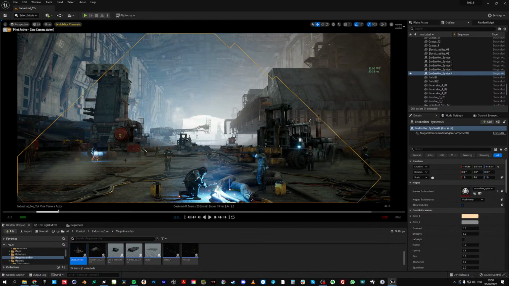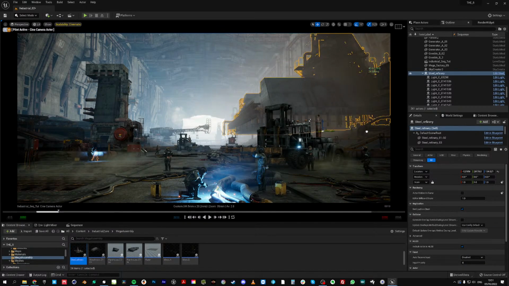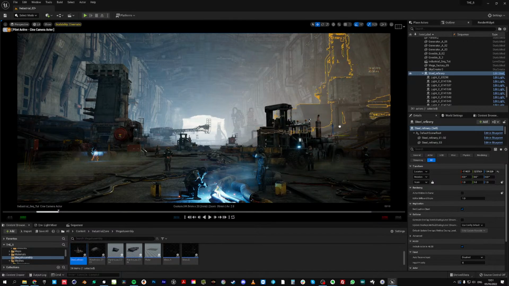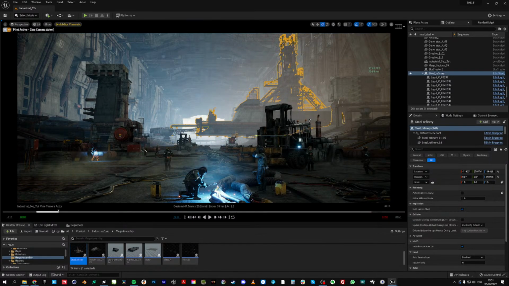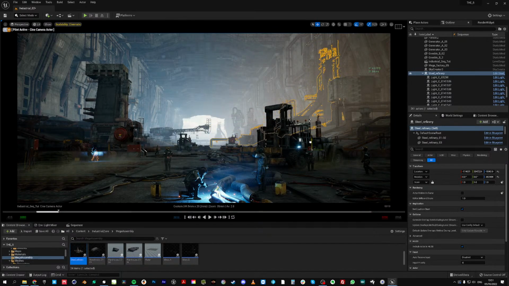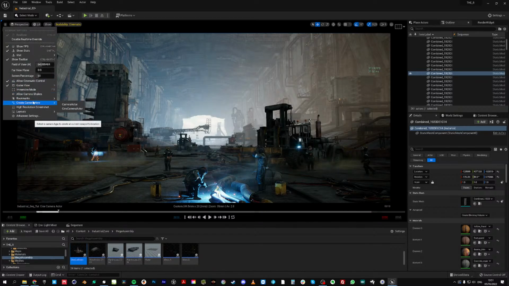A little trick, if you can't click on stuff and there's loads of particles, if you press T, then you'll be able to click on the item that you're after. Save.